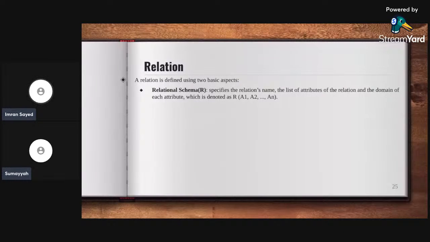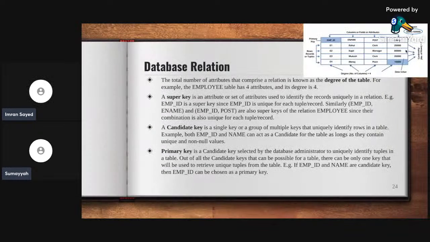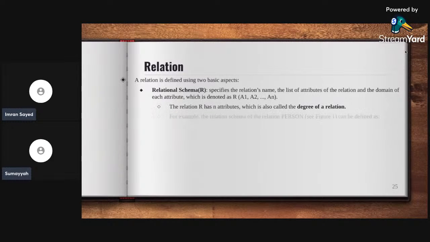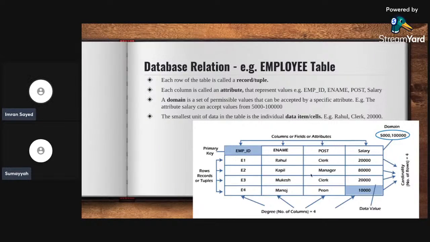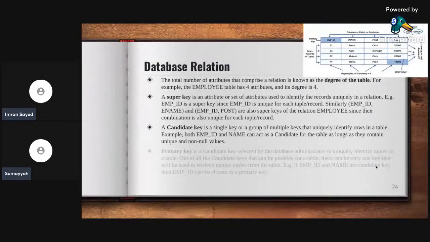When you talk about the relational schema, the database relation is defined using two basic aspects. One is relational schema R, which specifies the relation name, the list of the attributes of the relation, and the domain of each attribute, denoted by R, A1, A2, up to AN. In the previous example, the relation name was student. The relation R has n attributes. What are attributes? We learned that each column is called an attribute.